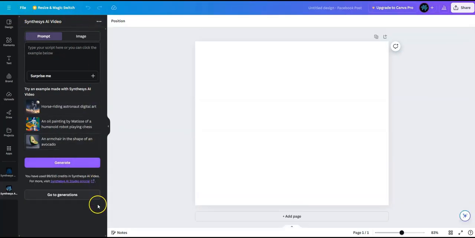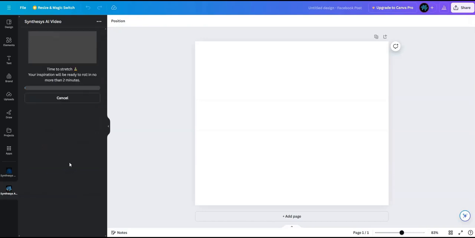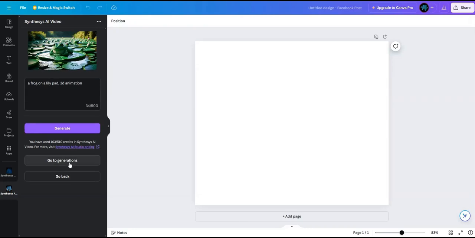This is how the interface of the app looks inside of Canva, and it is located out here. There's a small text box where you can type in your prompts. So let's start with typing a very simple prompt. All right, and then let's click on generate. It takes about 30 seconds to 1 minute to render the file. All right, here we go. So the video has been created.